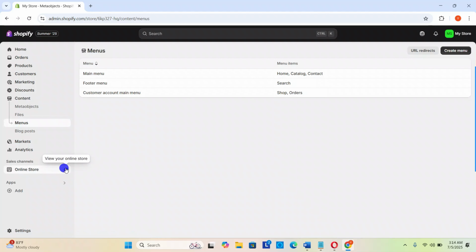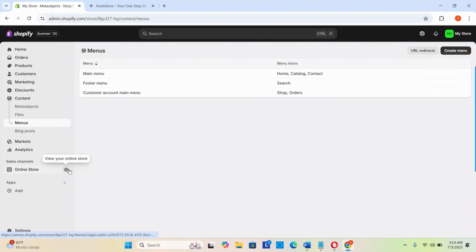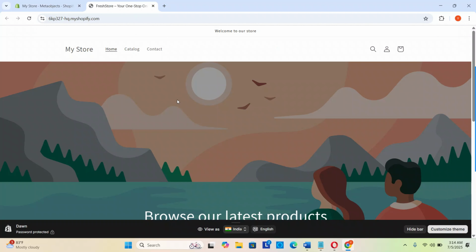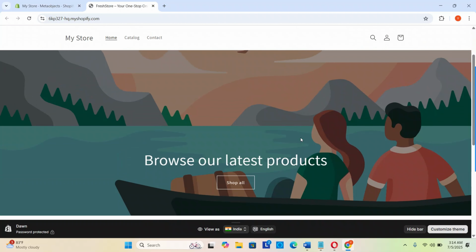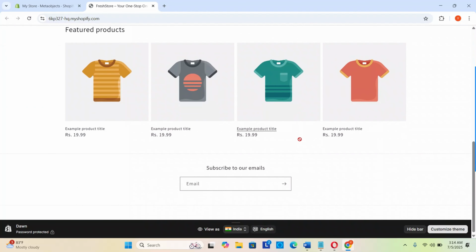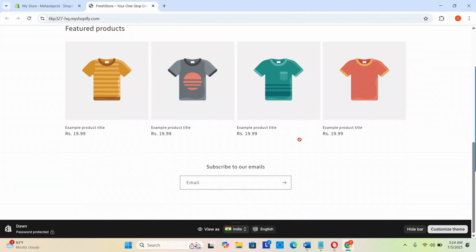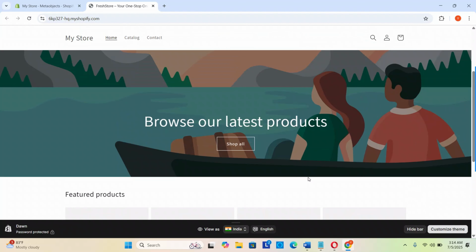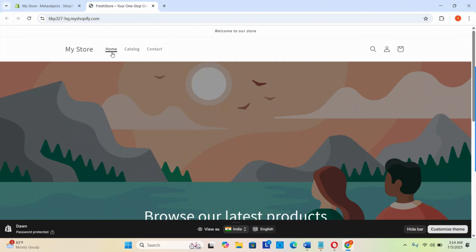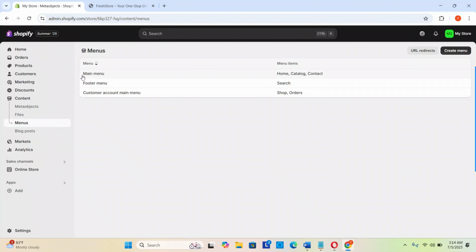I'm just clicking on my store over here. I can see how my store is looking right now. This is the default. Once you create a new store, you will get it like this. This is the default theme, that is Dawn. And these are menus like home, catalog, contact. So here you can see there are two menus right now.